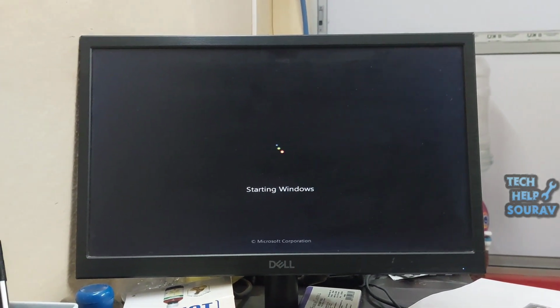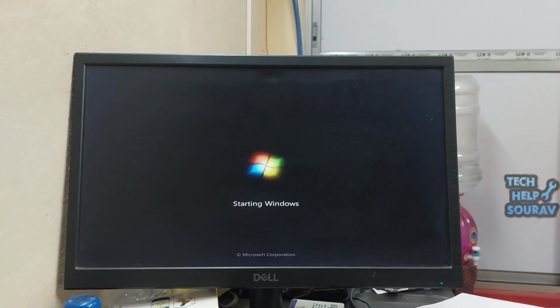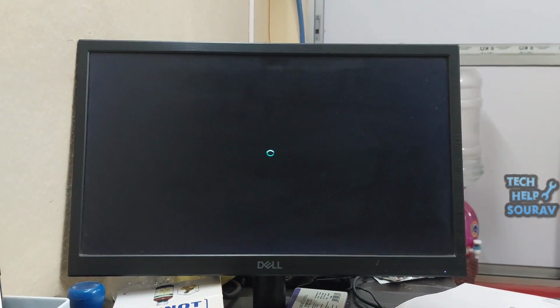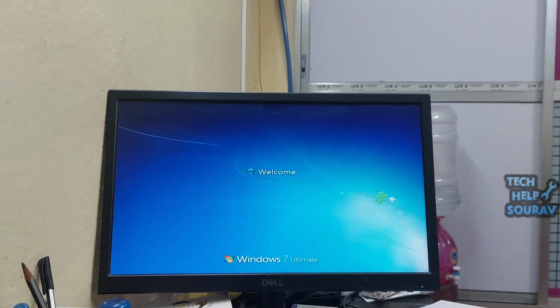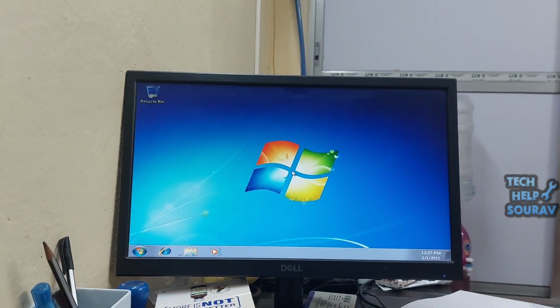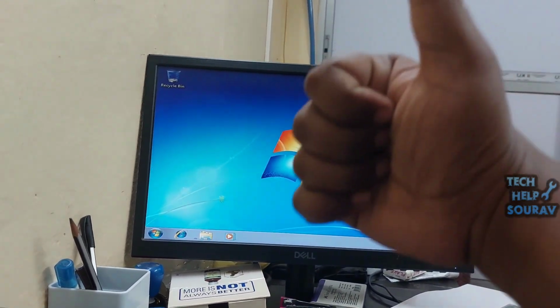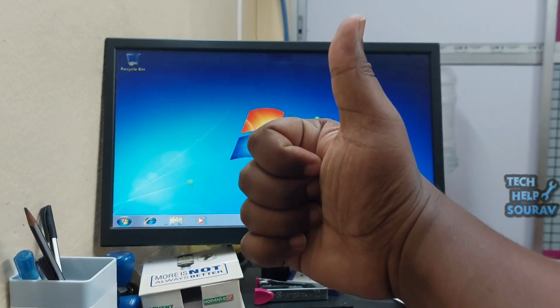I hope the computer will start without any problem. Before you fix it yourself, you must know about computers. If the computer still has the same problem, be sure to visit a computer expert or a nearby computer repair shop.